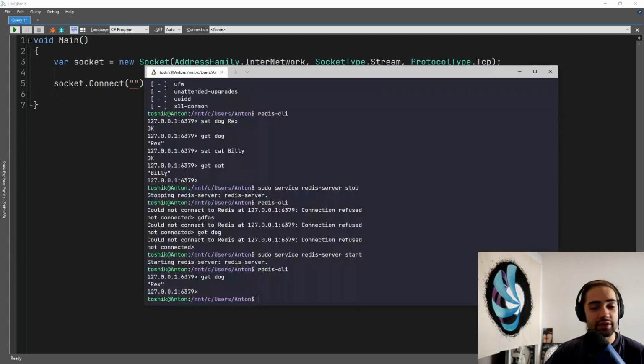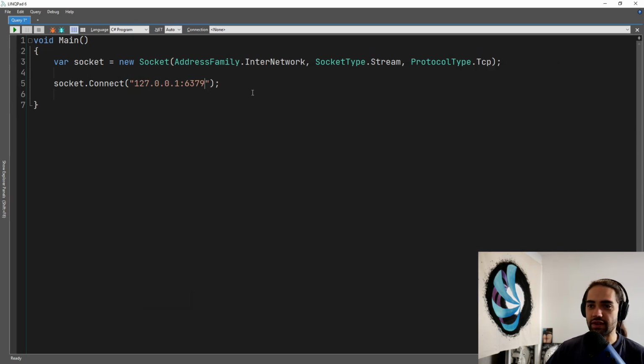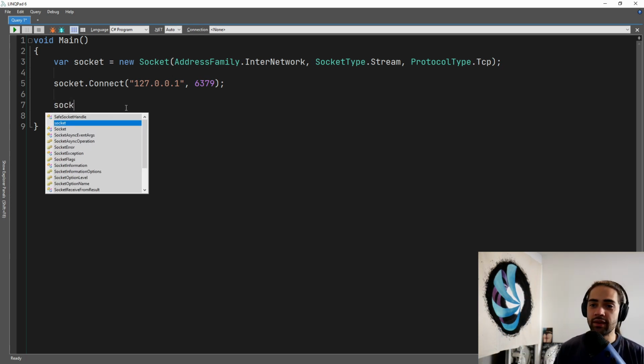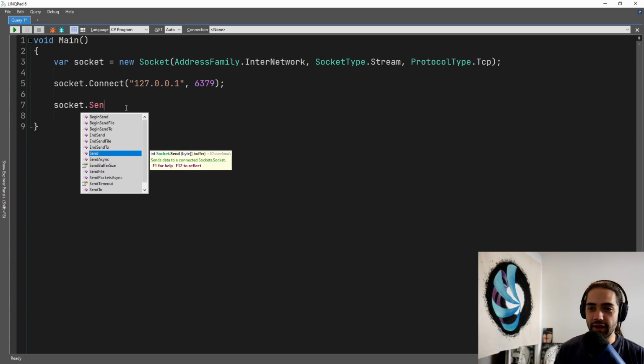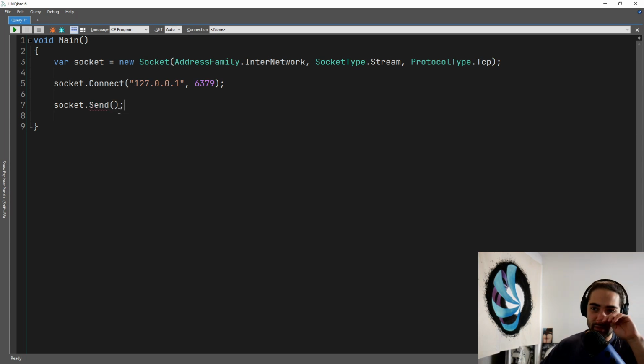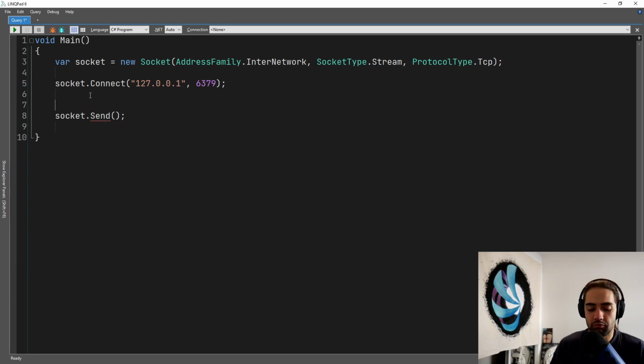So we have our Redis server running on this address, so let's just pop it here, and there we go. Our socket's connected. Now that we are connected to the Redis server, we need to send some data to it. Let's grab our socket and send. The send method accepts essentially a byte array, so that's what we will need.